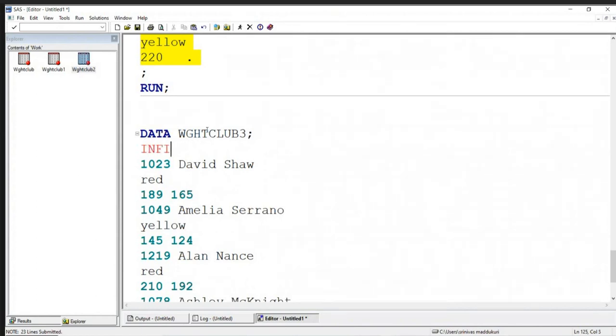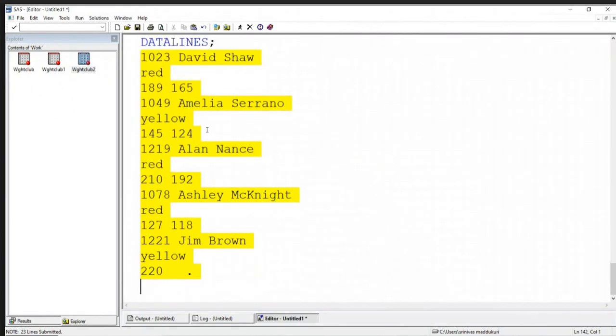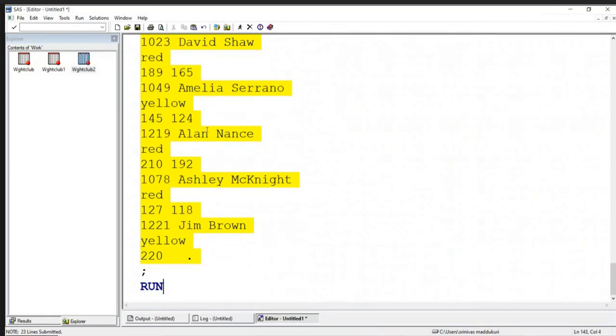I'm writing the infile statement. No, you do not require an infile statement, by the way. Input. I want to have ID number. Then I want a name character variable with a dollar symbol. Then a team character variable with a dollar symbol. Then start weight, and then end weight. And finally keep a semicolon. Then I'm writing the data lines. And finally, if you want, you can keep a semicolon and write the run statement.